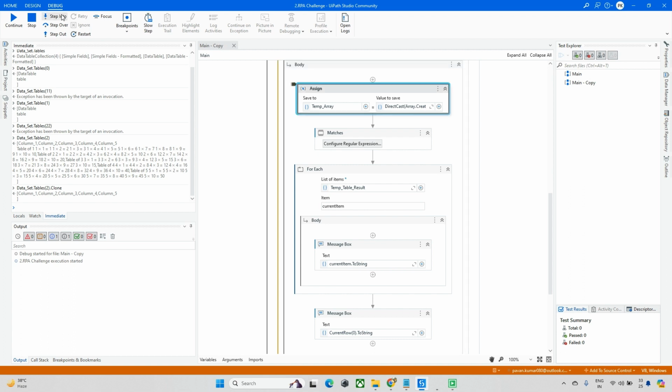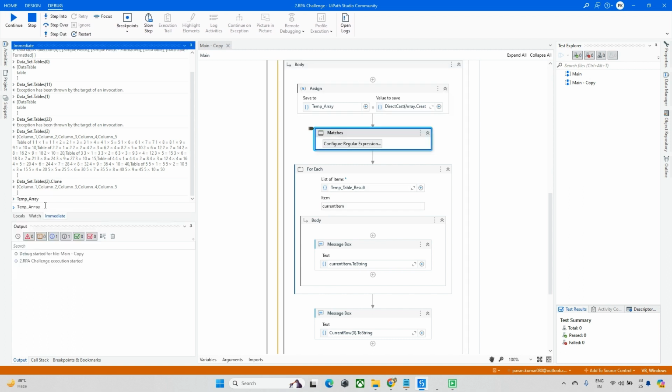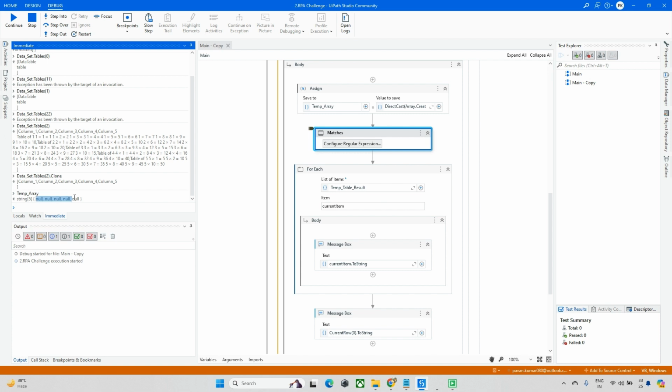So I won't do anything, and I will show how this temp array looks. When you check here, the temp array has all nulls. So later we can update the data at 0, 1, 2, 3 like that. We can update the data.